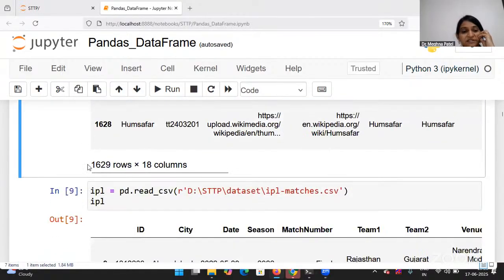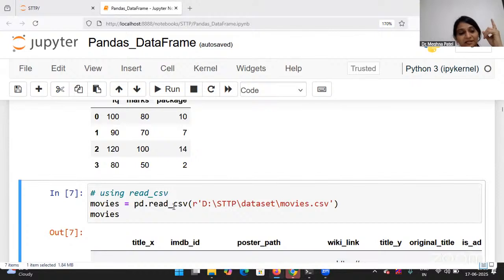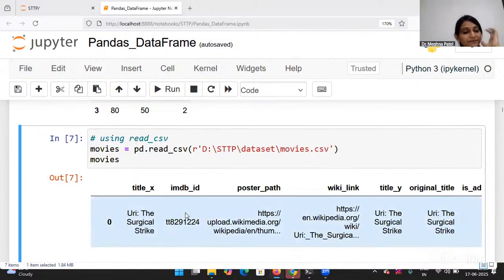It will also display how many rows and how many columns there are. So there are a total of 1629 rows and 18 columns. This is one data set, the movie data set, that I have read using read_csv.